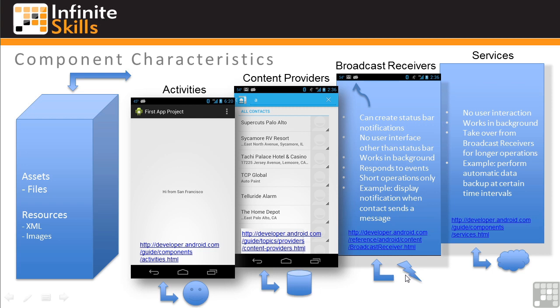They can create status bar notifications but don't have a user interface like activities. They typically perform only short operations. An example might be detecting when a contact sends a message and displaying an icon in the status bar. Services work in the deep background and can operate for longer periods of time than broadcast receivers. An example might be performing automatic data backup for our contact information at certain time intervals.